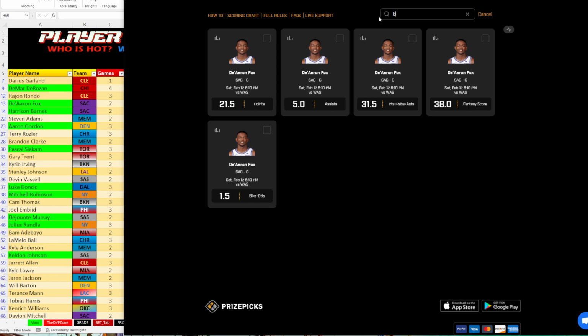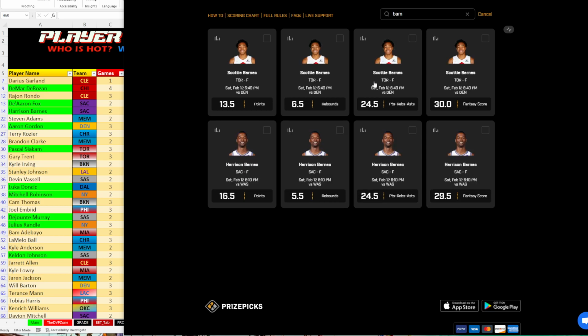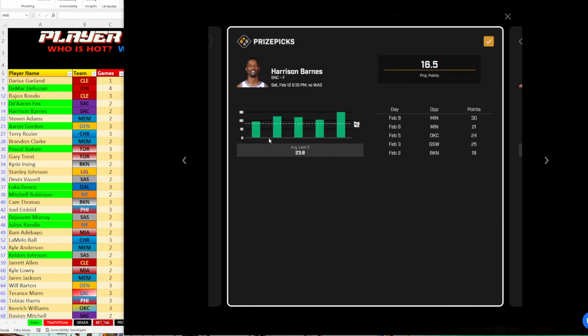And then going down here, Harrison Barnes is someone that was not on my radar, but he popped up on the cheat sheet and I identified him. So I went to look at him and I found that he's got a 5-0 prop. He's averaging 23.8 points over the last 5 games. So he's a 5-0 on this number.